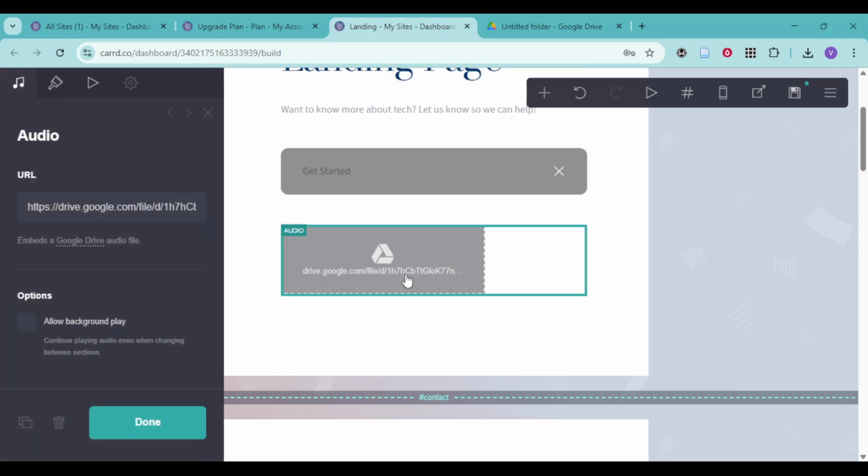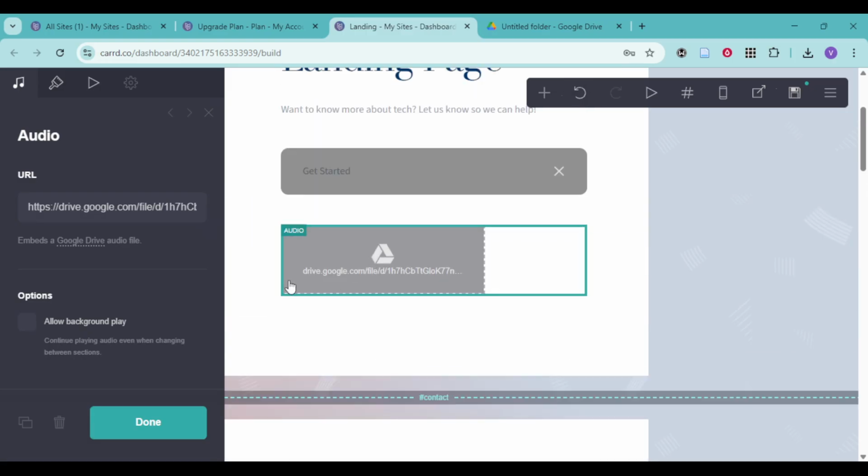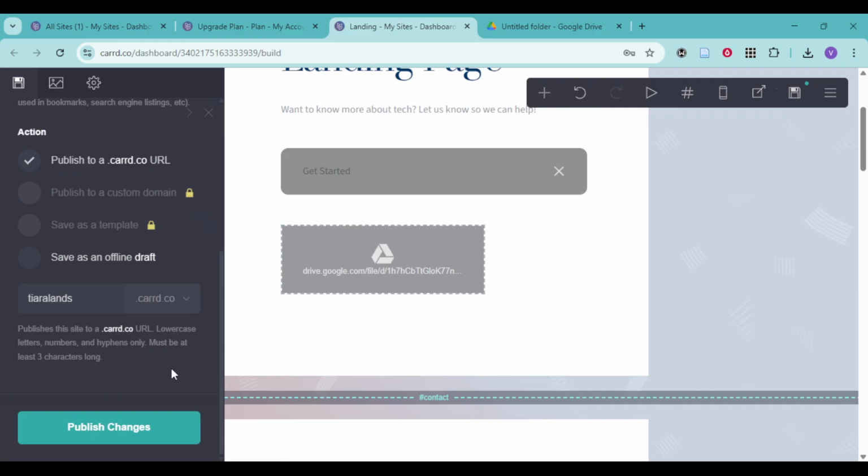If needed, you can move the element within your layout to match your design and adjust spacing so it fits naturally with your text and images. Give it a quick play inside the editor to confirm it loads properly. If everything looks good, you're ready to go live. Click Publish to make your changes visible on the web. Card will guide you through the usual publish steps, and once it's done, your embedded audio is ready for visitors to play.